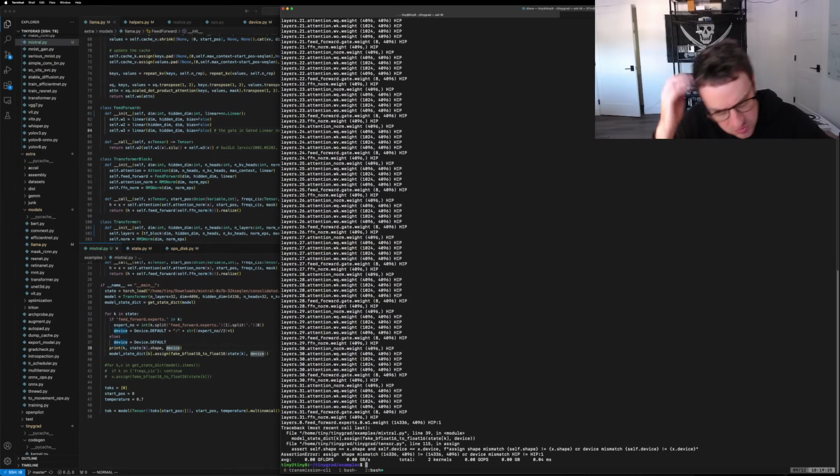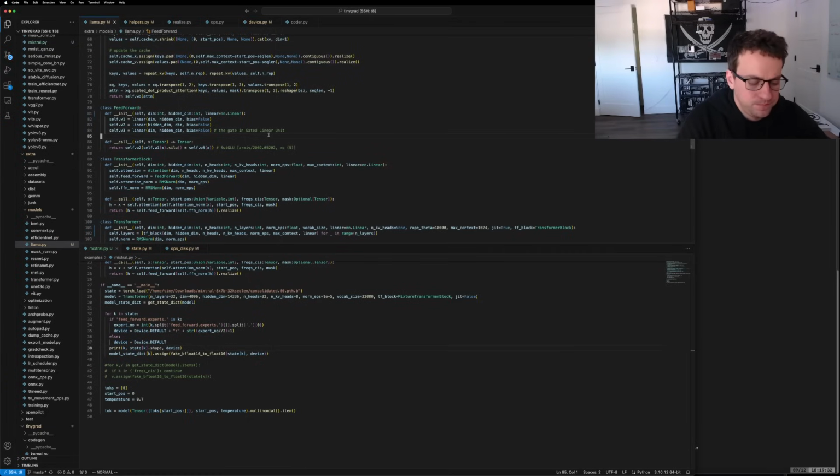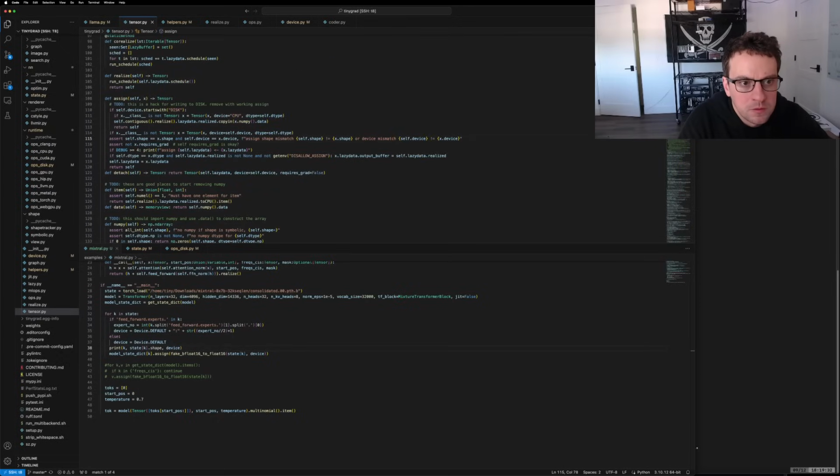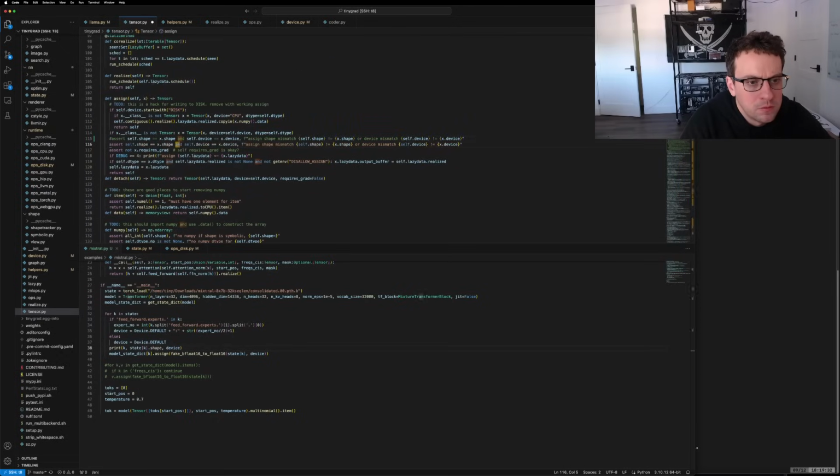Assign shape mismatch or device mismatch. Oh, that's brutal. I actually want to allow that. Should be fine.